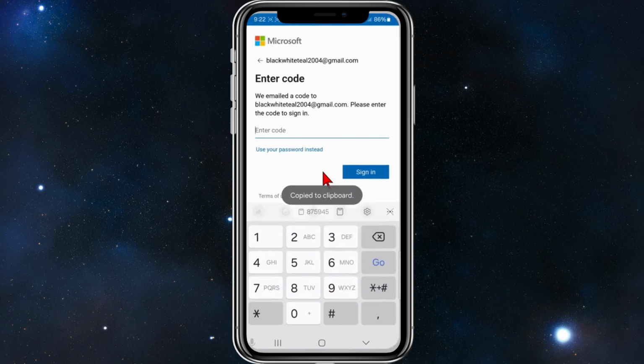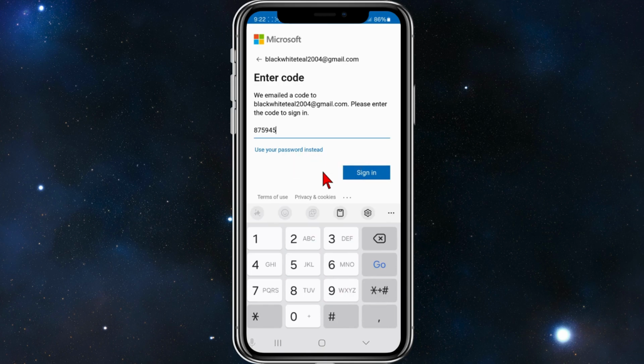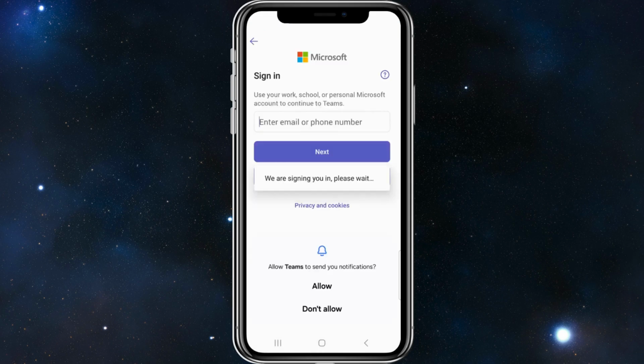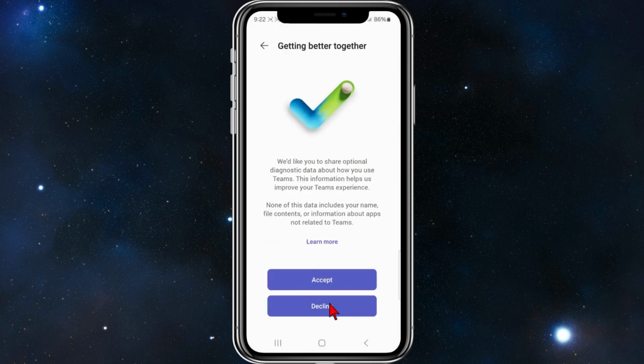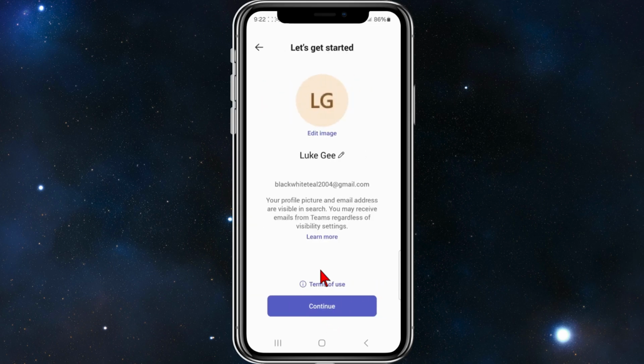And then go back to Microsoft Teams. Paste that code in here. And click on sign in. There you go, it's signing me in. I'm going to click on get started. I'm going to accept this, or you can decline. You can customize your image here, upload an image from your phone. And you can also edit your name.